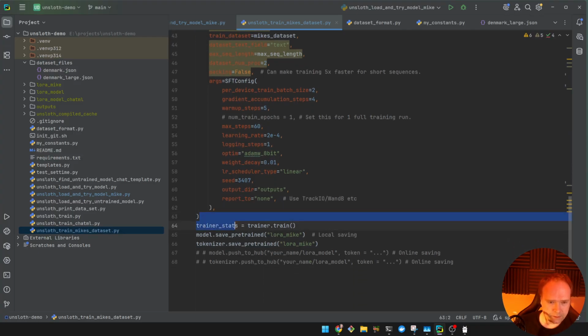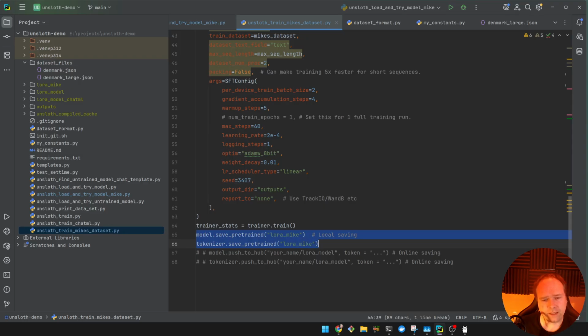So here we are calling trainer.train. This is where the magic happens, and then we are saving the model as a directory, as a folder inside the project folder right here. And why do we do that, Mike? We do this because then we can load the model again later on, and actually use it and run it.